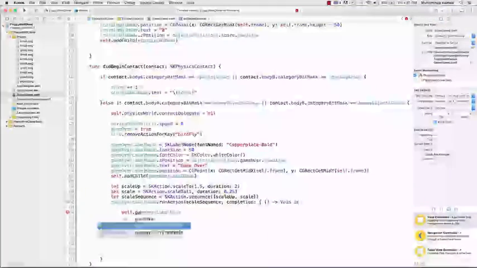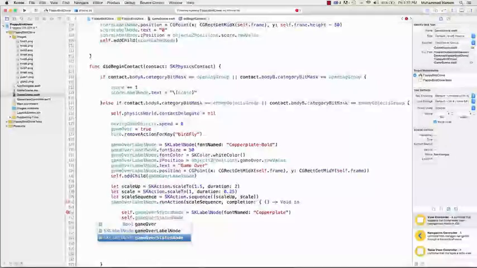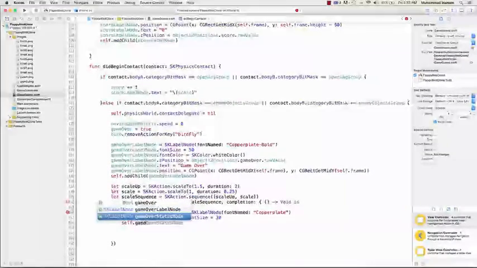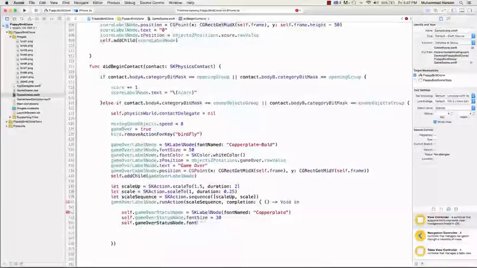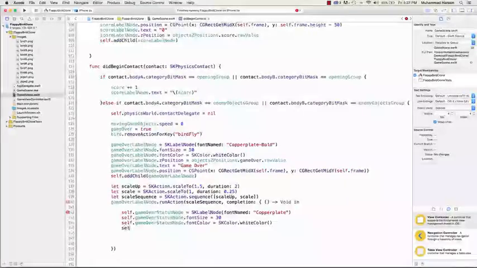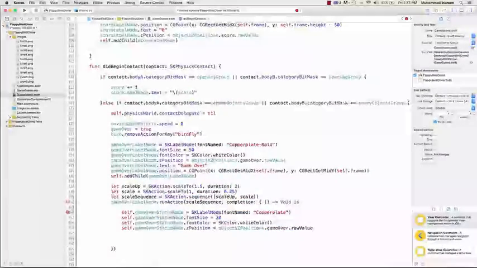So scaleSequence, and in the completion block we will have another status label node. So self.gameOverStatusNode, and that's going to be a SKLabelNode, fontNamed Copperplate, and self.gameOverStatusNode.fontSize, let's have it 30. self.gameOverStatusNode.fontColor, and again let's have white color. self.gameOverStatusNode.zPosition, and that's going to be ObjectZPositions.gameOver.rawValue.